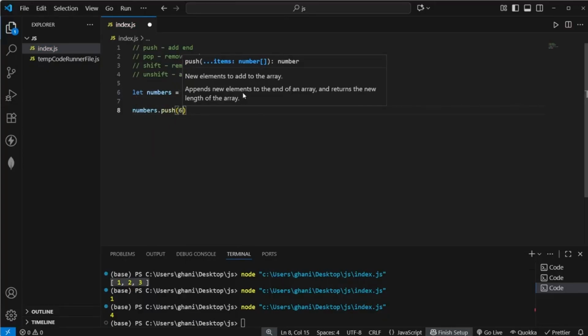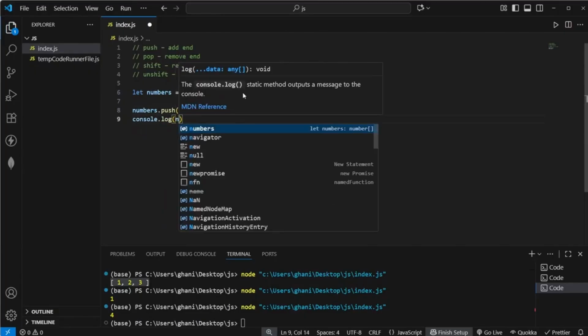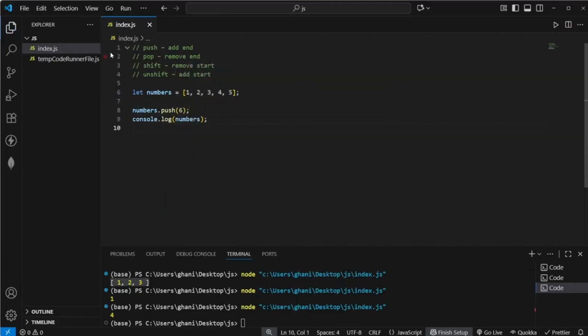So now we can say, for example, we want to add the number 6 to the end. And now we are going to console.log our numbers. And you will see that we now have an array that includes the numbers from 1 to 6 because we added the number 6. Now let's say we added this number 6, but we want to remove it once again because we don't like it.